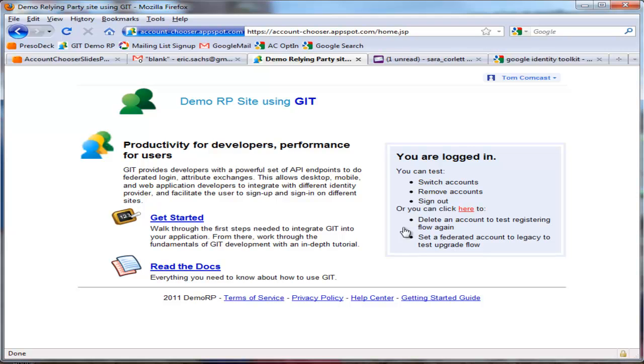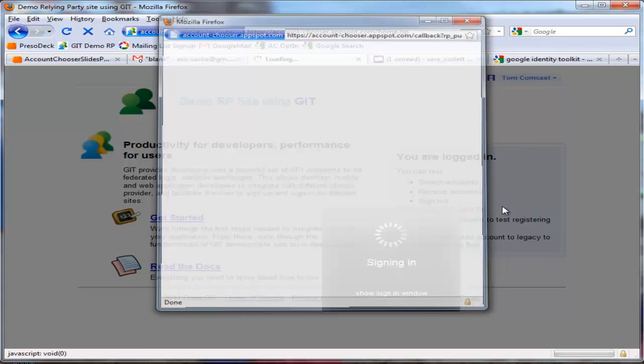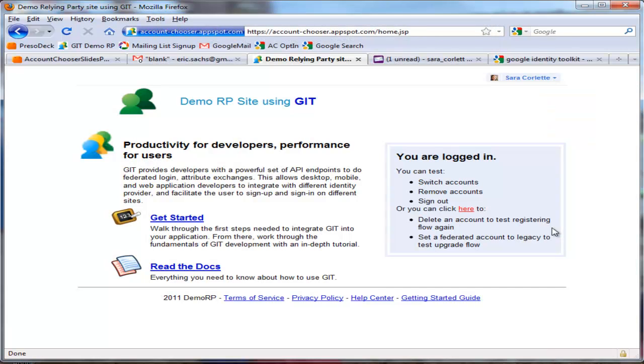If the computer is shared by different people, then the person who sits down at the computer can even easily switch between accounts instead of signing out. So if Sarah sits down, she can just choose switch, click her picture, and boom, she'll be logged in.